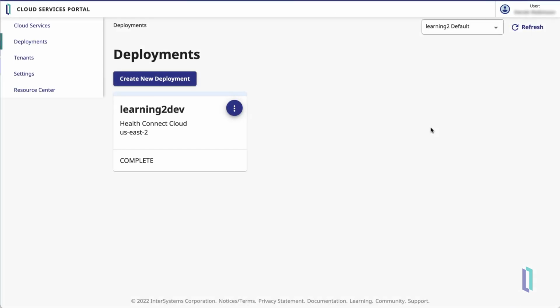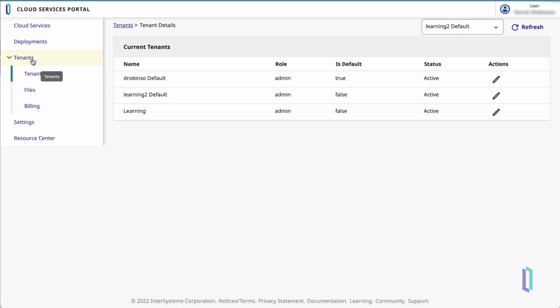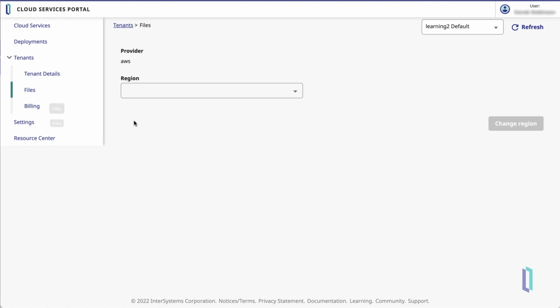If you have access to more than one tenant, confirm you are working in the tenant on which you wish to set up SFTP. To switch to a different tenant, select the name in the upper right corner of your Cloud Services portal. Navigate to the Tenants menu group and view the Files page. If you see a message indicating Secure File Transfer is not enabled, contact the InterSystems Cloud Delivery team to activate this feature on your tenant.